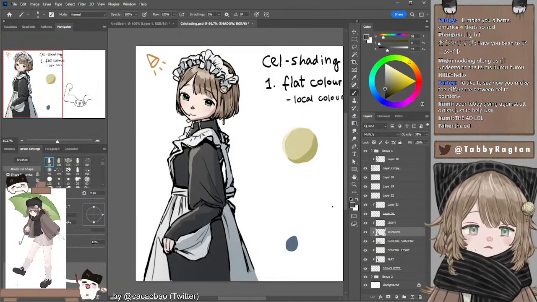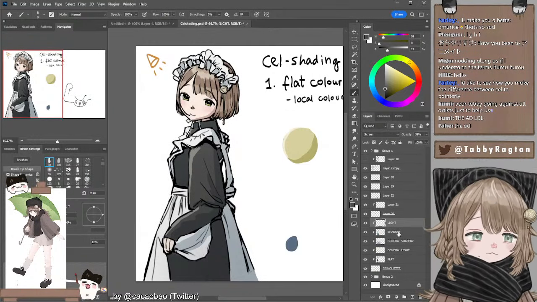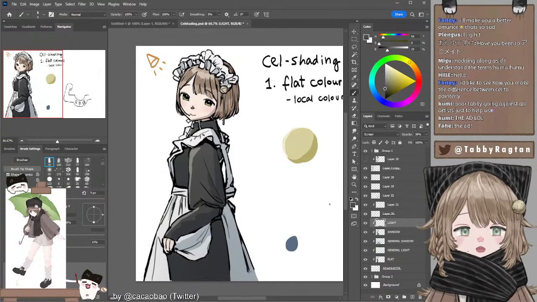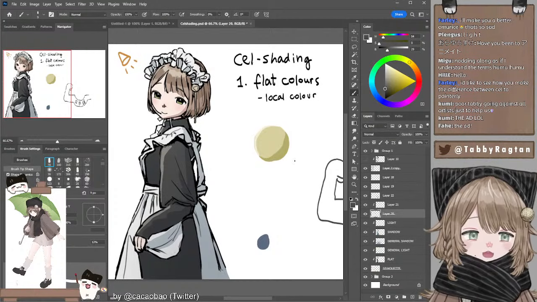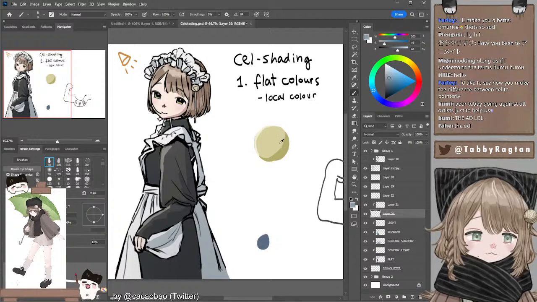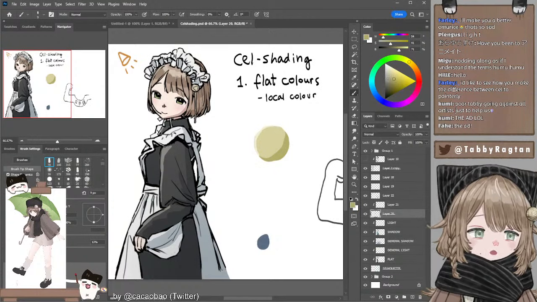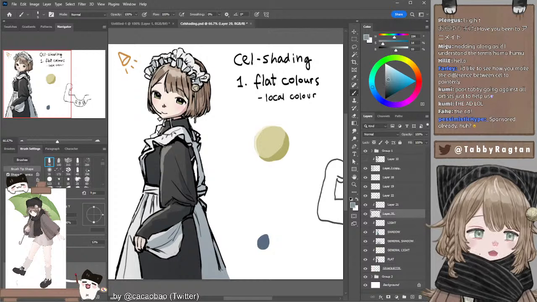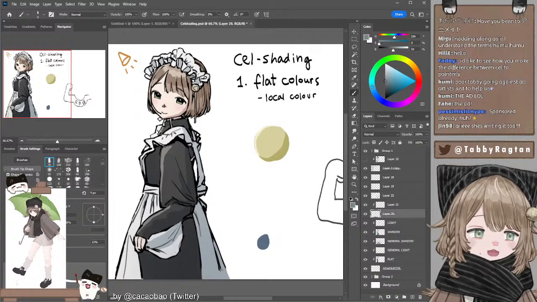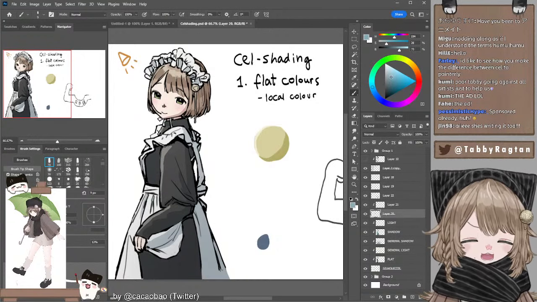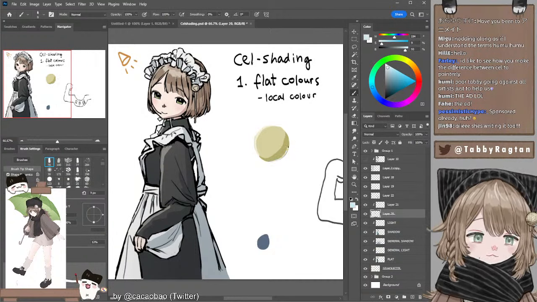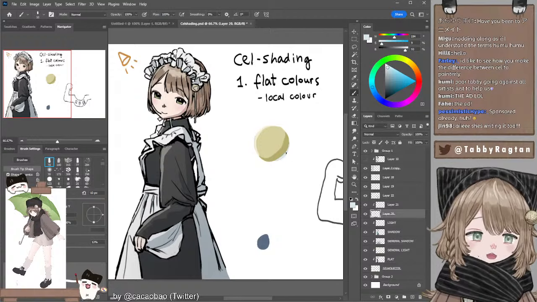Now that we have the basics, let's make it fancy. Let's do bounce light, guys. Bounce light is light coming from the general, like ambient lighting. It would be like bounce light within the shadows.